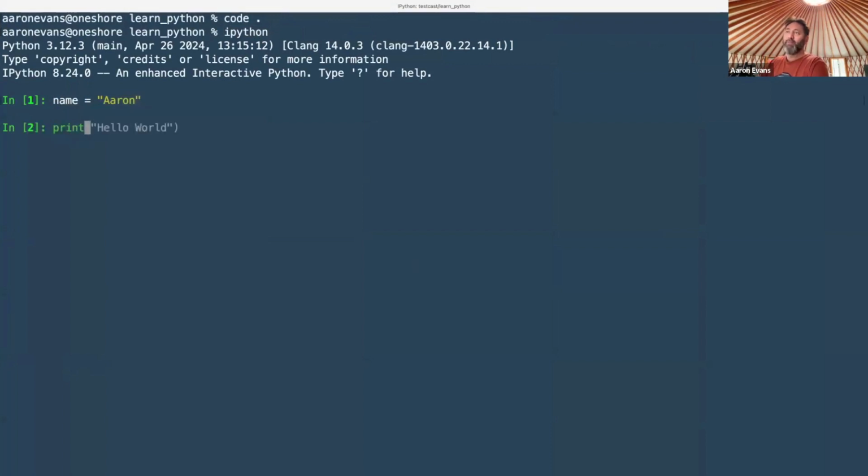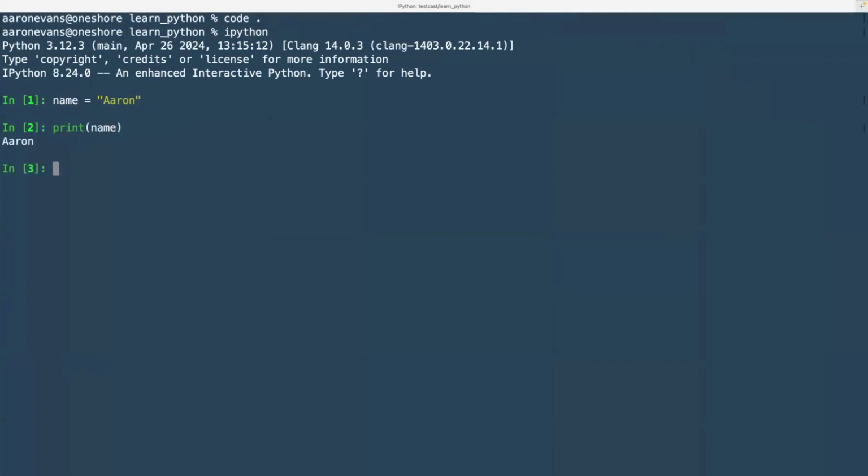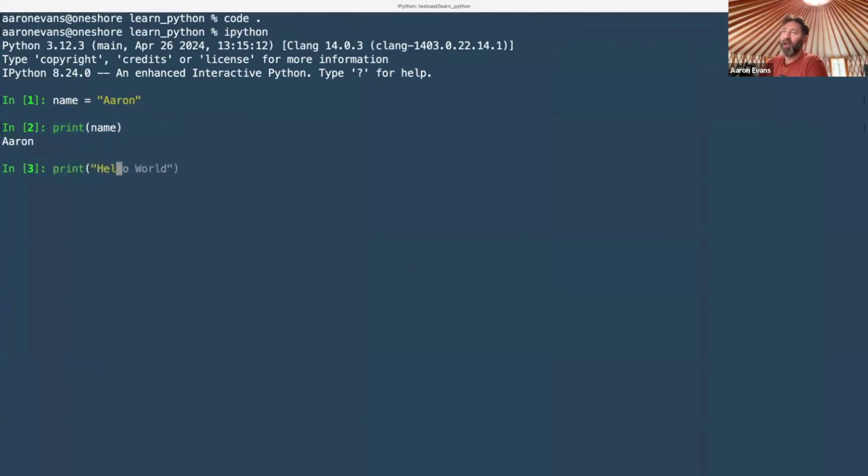And I can print name. It is case sensitive. And the print function, the parentheses say put the arguments for a function here, print name, and I can also print, and I can combine two strings. So I can do hello, comma, and I can add or concatenate my name onto the end of that. So that says hello, Aaron.